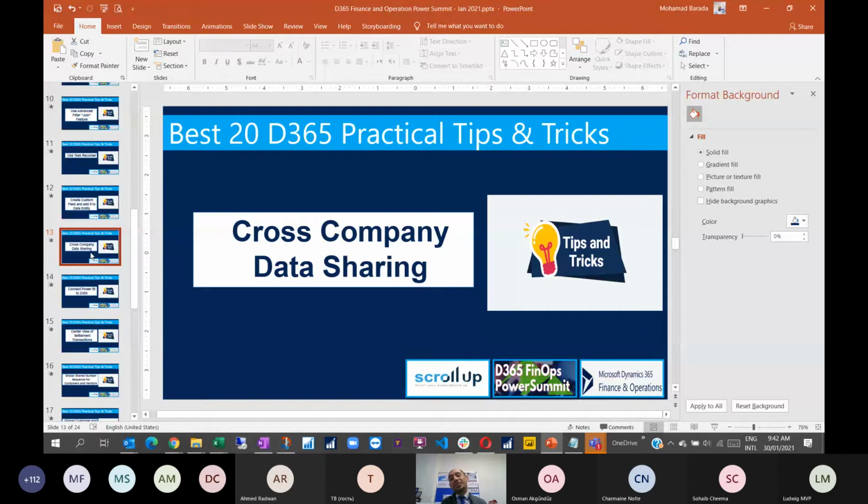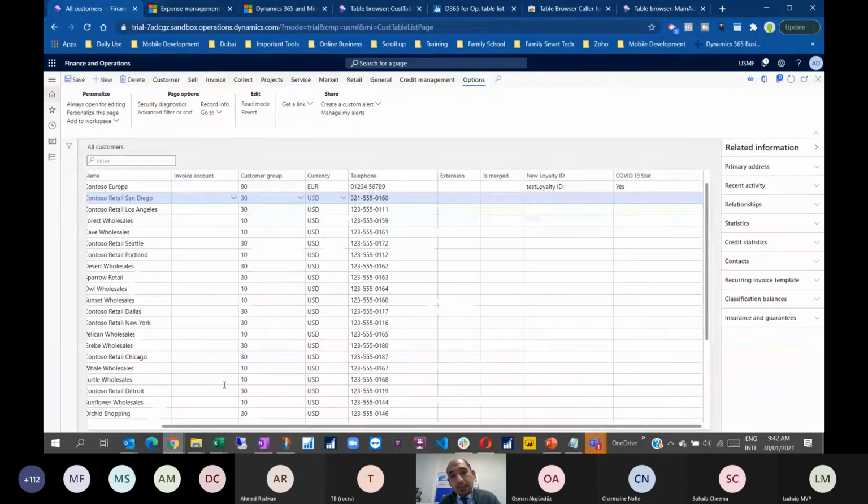Now I have this very important feature, tips also. I know that some people might be laughing now because they know about it, but there are a lot of others who don't know about this. The cross-company data sharing. The beauty about this is that it is easy for you to add it.